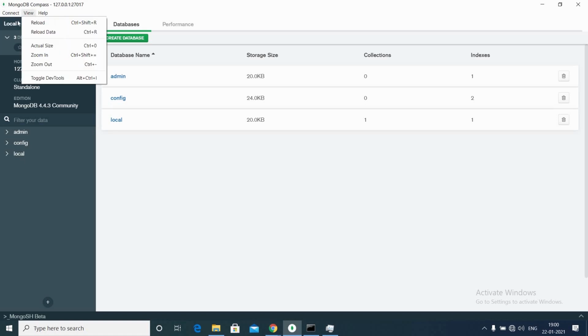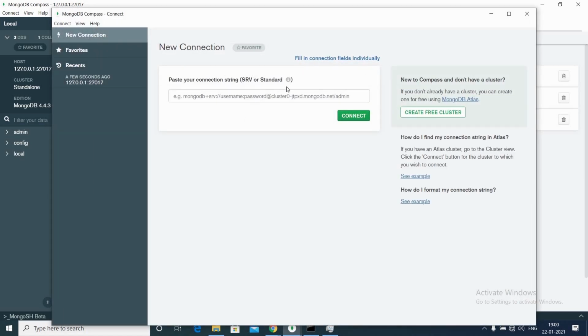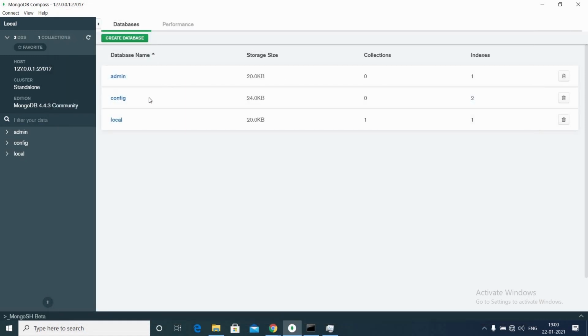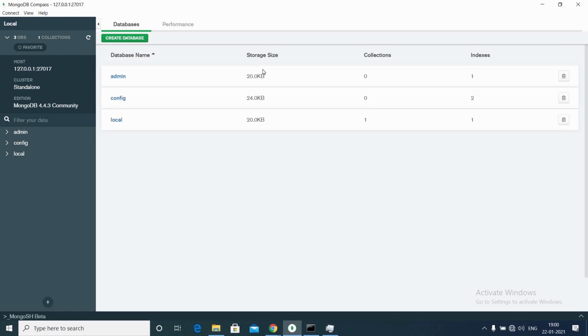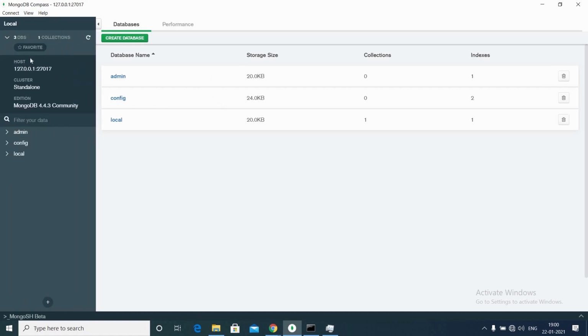If you need to connect to a new connection, you can go to connect and connect to. You can connect to a different instance of MongoDB, some other server running in your LAN. You can see the databases and collections. Collections are like tables in a normal RDBMS like MySQL.